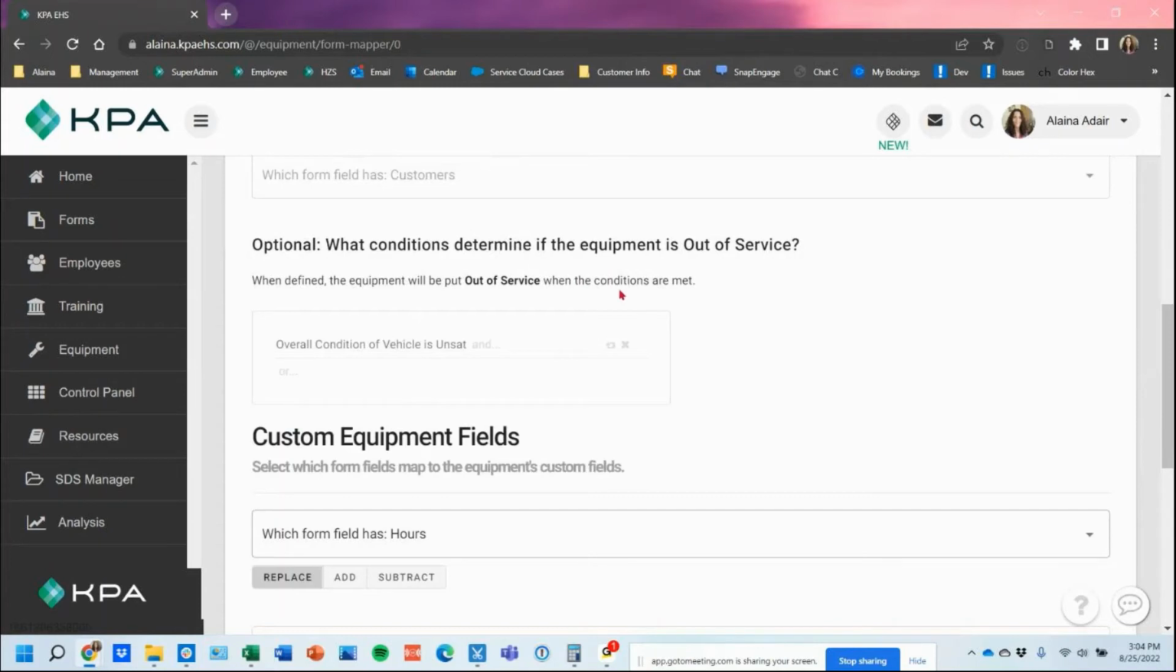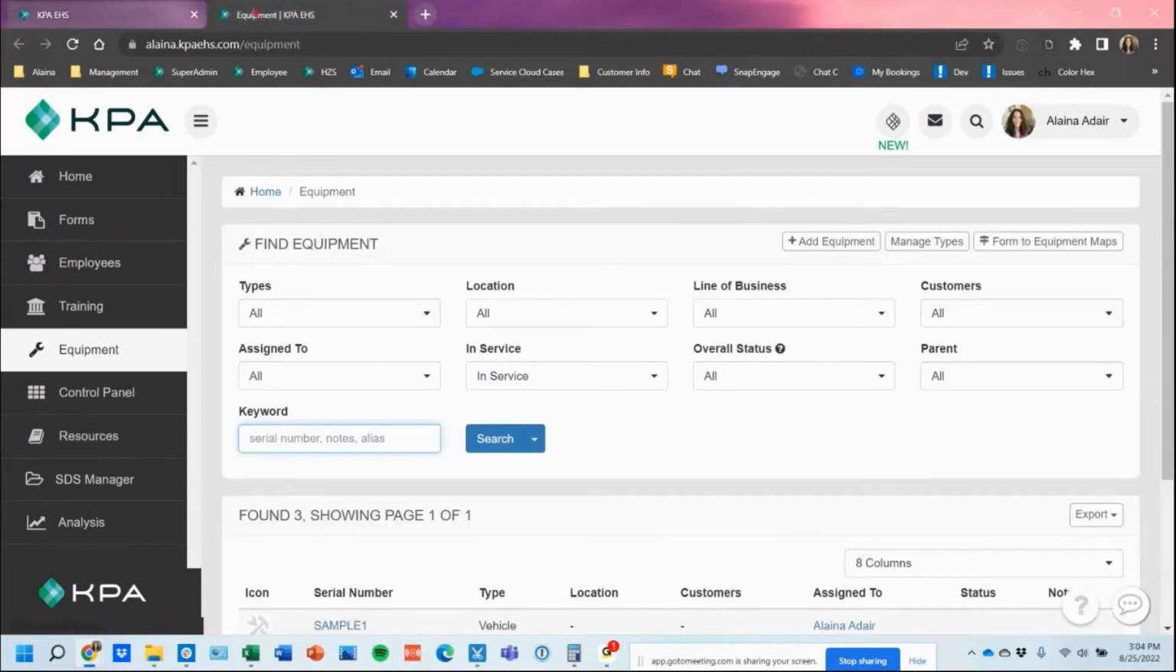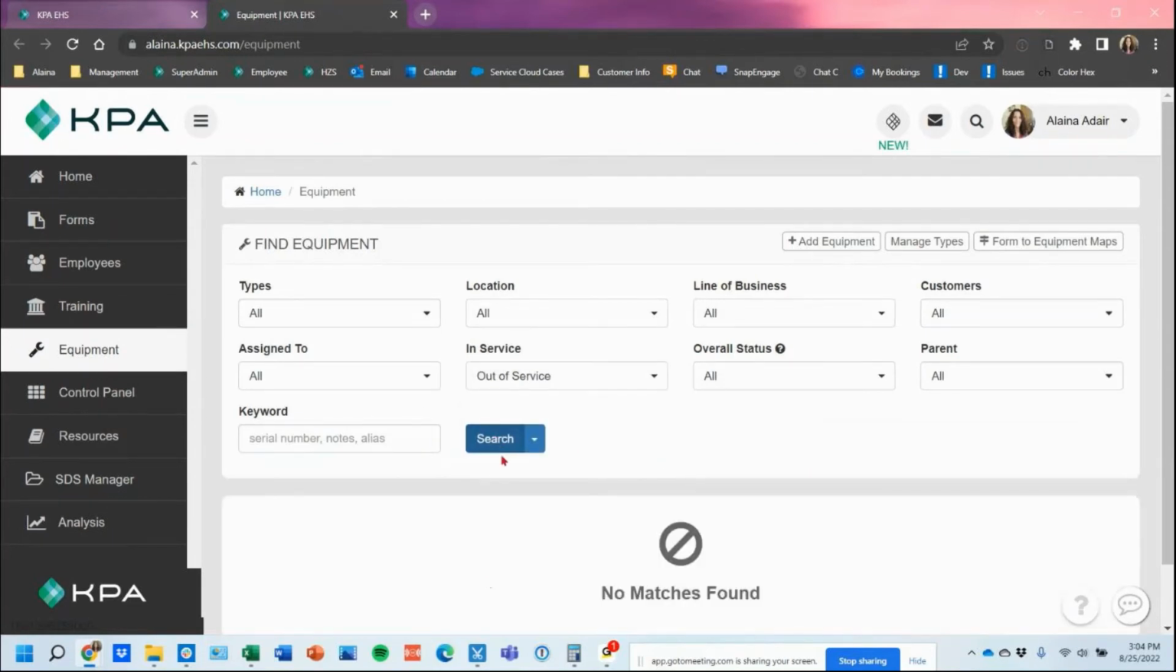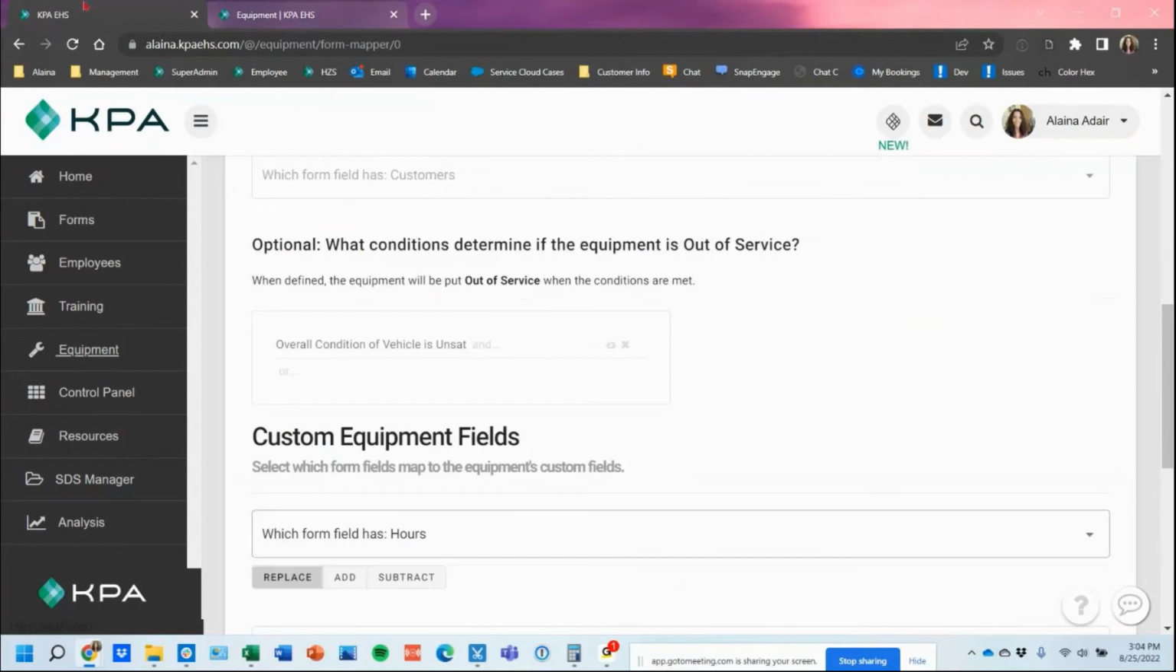One thing to note, we don't have an option right now to put it back into service because once it's out of service, it actually removes from the filters and drop-down menus. The only way you could get back to it is in your equipment section, filtering your in-service to out-of-service and searching, and then reactivating it from there. So if you did have that condition, it would automatically out-of-service it, and if you ever needed to put it back into service, you would have to go into the equipment section and find it manually.